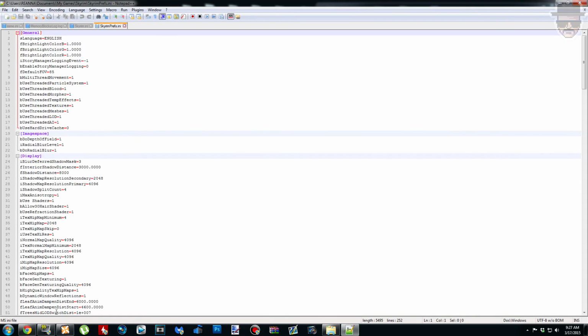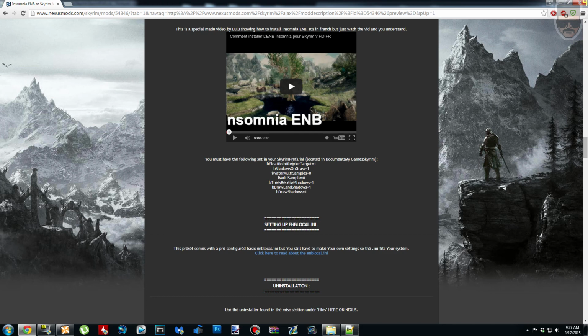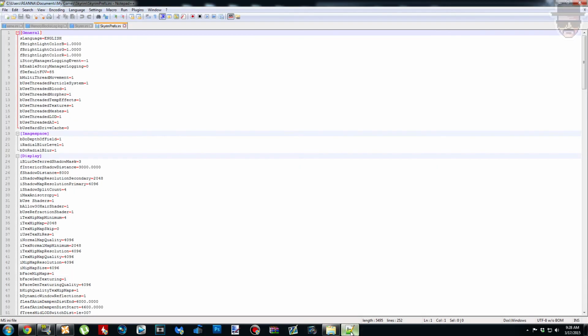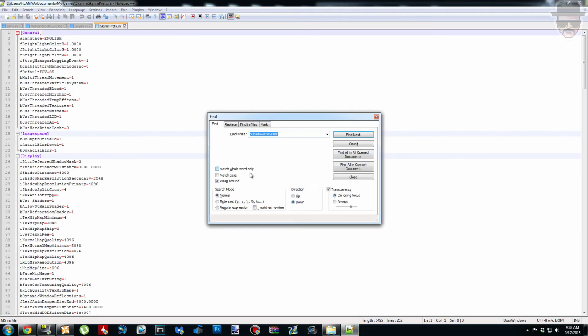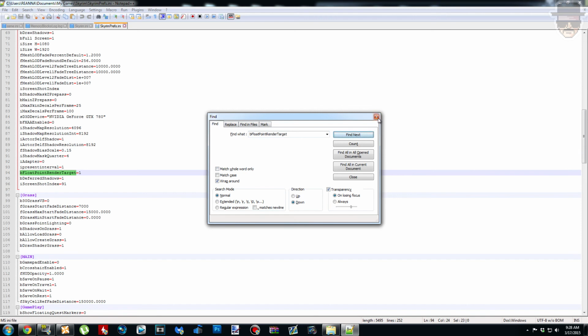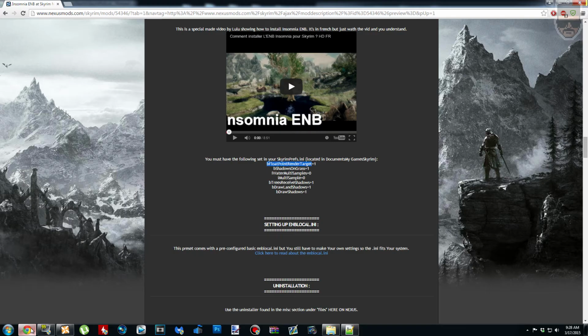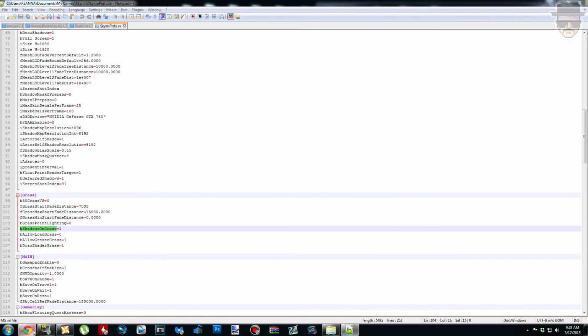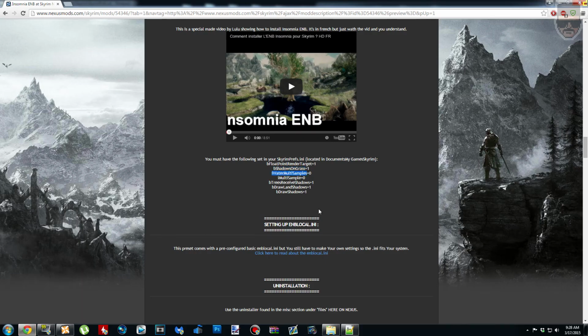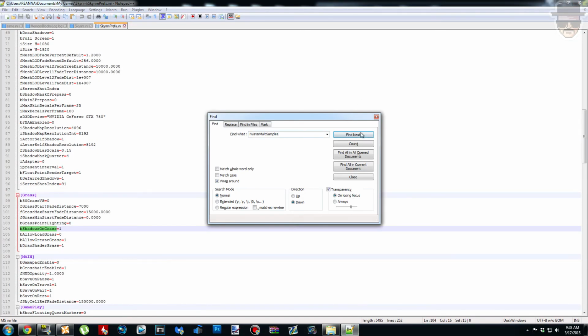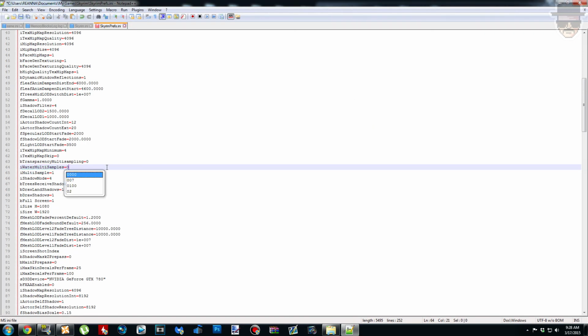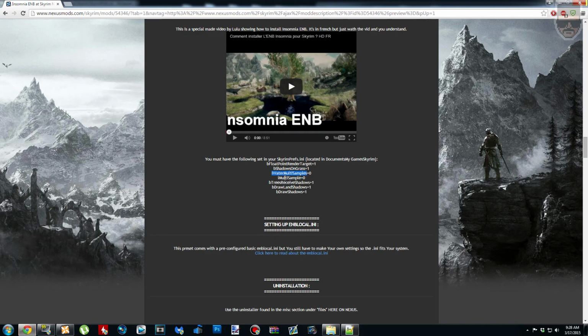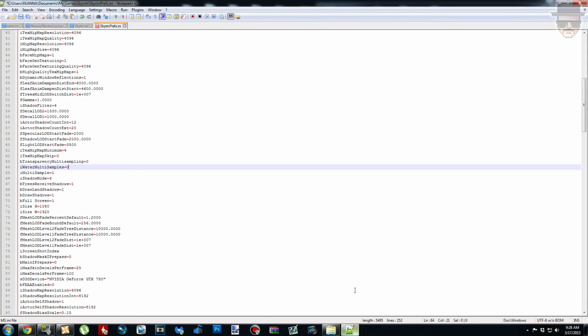and the first thing we have to tweak is bFloatPointRenderTarget. Make sure that equals 1. So what we're going to do is click Control-C to copy it, and then go back to Notepad, Control-F to find it, and then Control-V to paste it. And as you can see, mine already equals 1, so we can move on to the next one. Control-C, Control-F, Control-V.